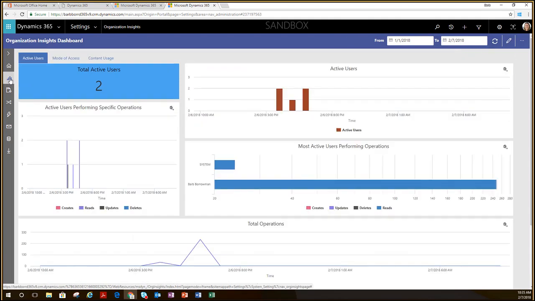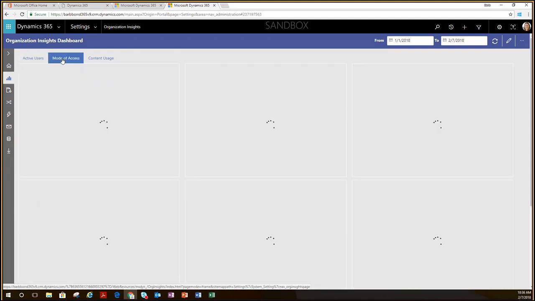If you'd looked at Org Insights before it came out of preview, we have some new features in here. This again is my demo tenant, so it's myself and the system user. So not a lot of great information, but you're going to be able to see the different information that will be available to you as you're rolling this out to your customers. We're going to be able to see the modes of access. So how are people accessing this?